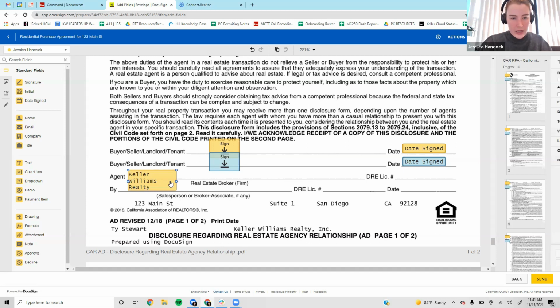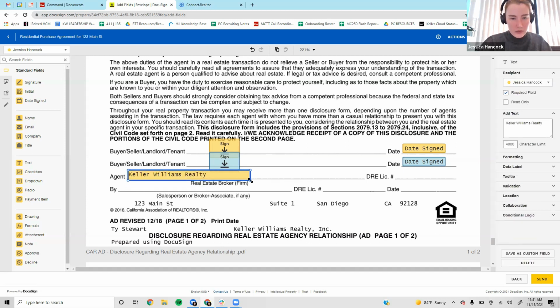And then I can drag this out a little bit if I need to. There we go. And then you can go ahead and drag another text box for the DRE number. There's also an add text box over here on the right if you would use that instead. That looks good. So now we're going to go ahead and put in the salesperson or broker associate.